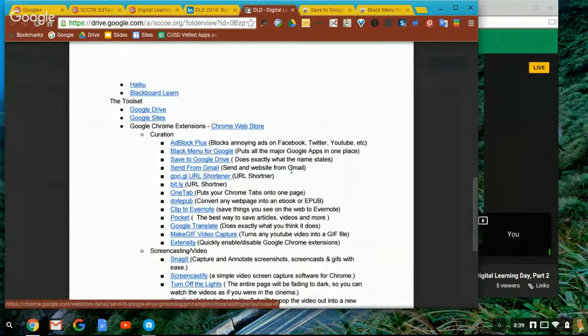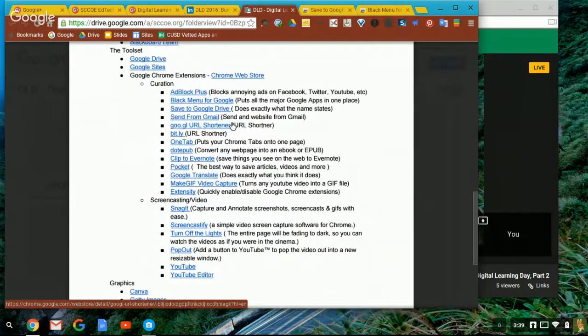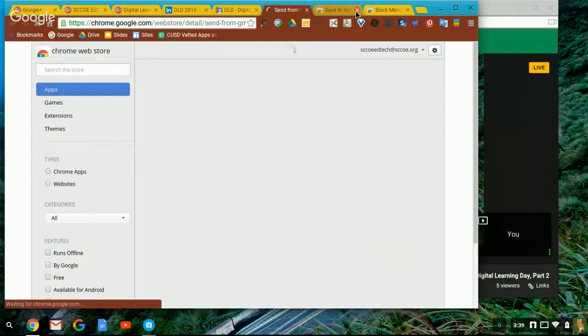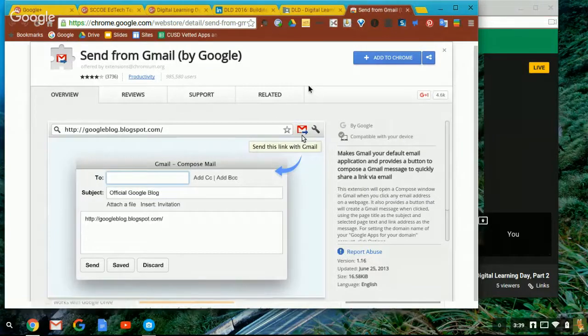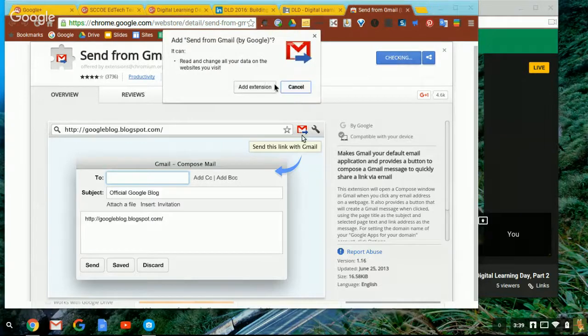Another one that has become a great resource for me when I'm trying to send information is called Send from Gmail. This extension also does exactly what the name implies. You can send pretty much any website from your Google Chrome web browser through your Gmail. So I'm going to go ahead and install it so you can see what that looks like.